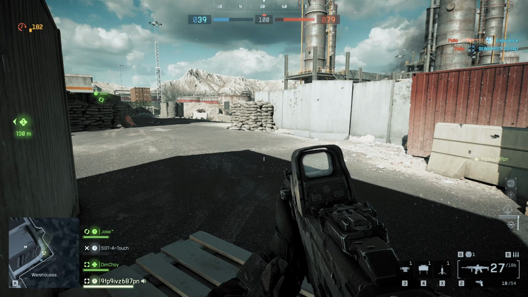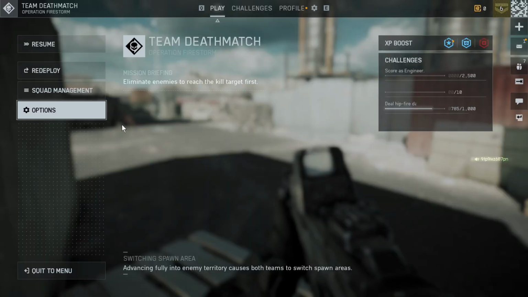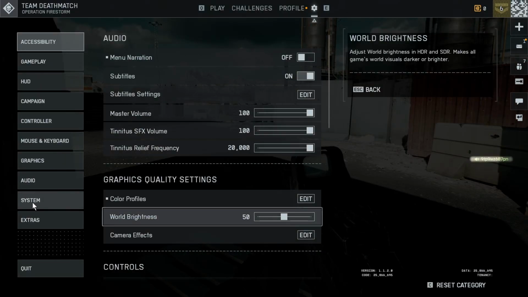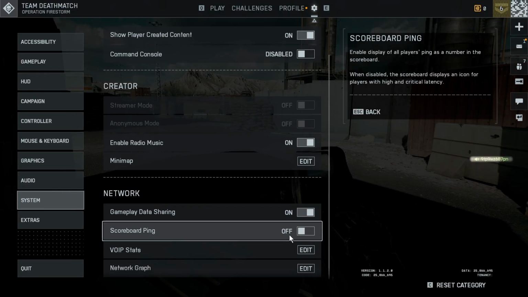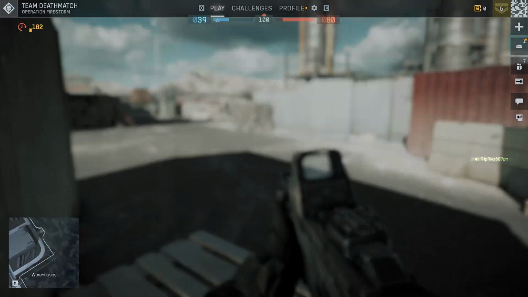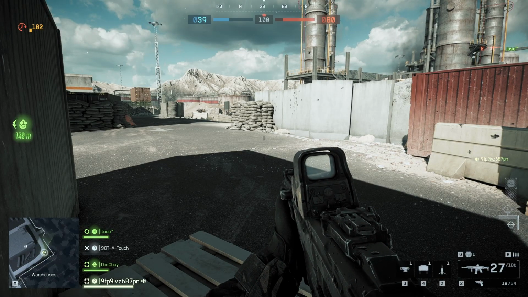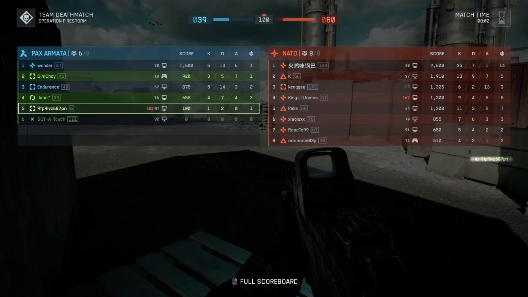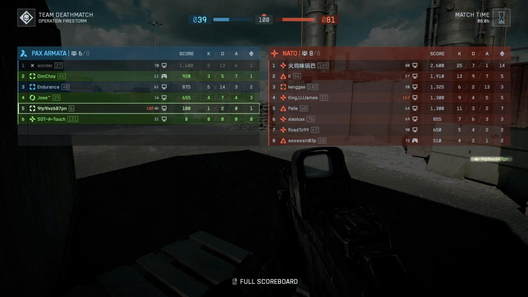For that you need to hit the options key or escape key from your keyboard, then go to options, select the option system and just enable this option, scoreboard ping. Once you enable this option, hold your tab key or your options key and you'll be able to see the ping of yours and your teammates. So this is the trick which you can use to see the ping.